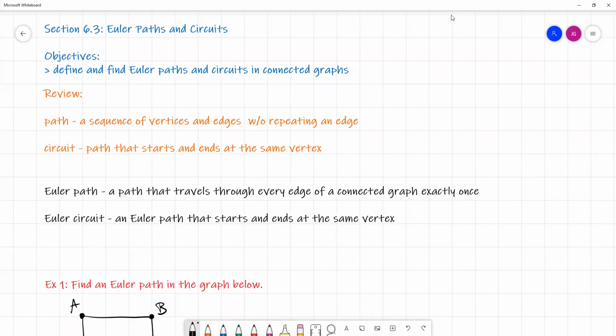Here is 6.3, where we talk about Euler paths and circuits. Our objectives are to define and find Euler paths and circuits in connected graphs.